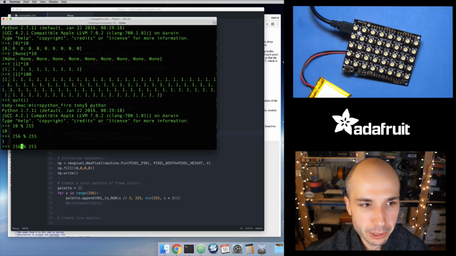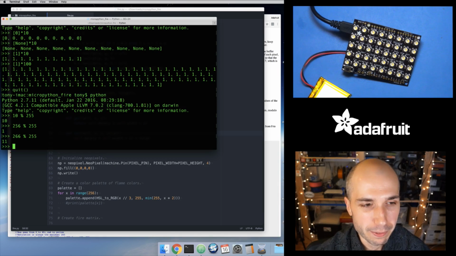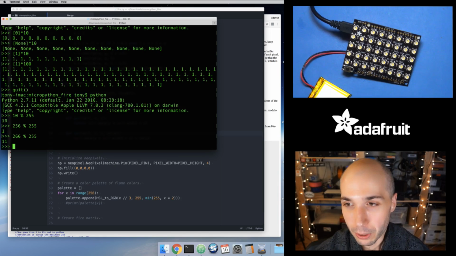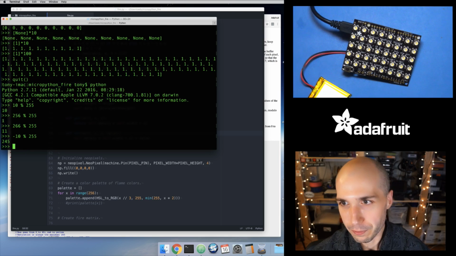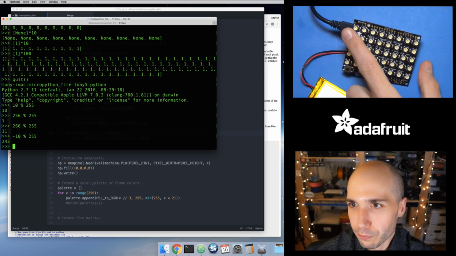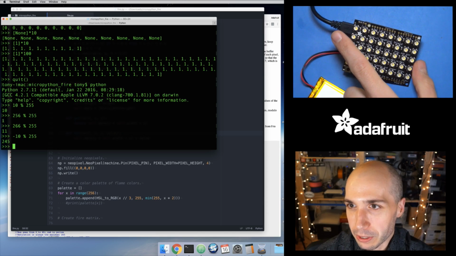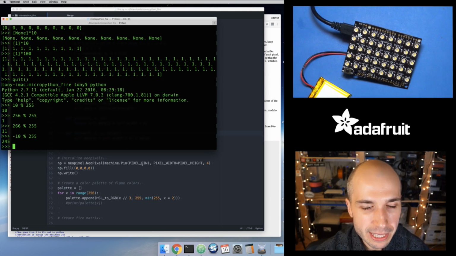So if I go 266 modulo 255, I get 11, so that's 10 past the value that I saw right there. That's really cool. It also works with negative values. If I go negative 10 modulo 255, I get 245. So that just indexed in the opposite direction. That's nice because when I get to this far left side, 1 to the left is -1, and it's going to wrap me around over here to this side.